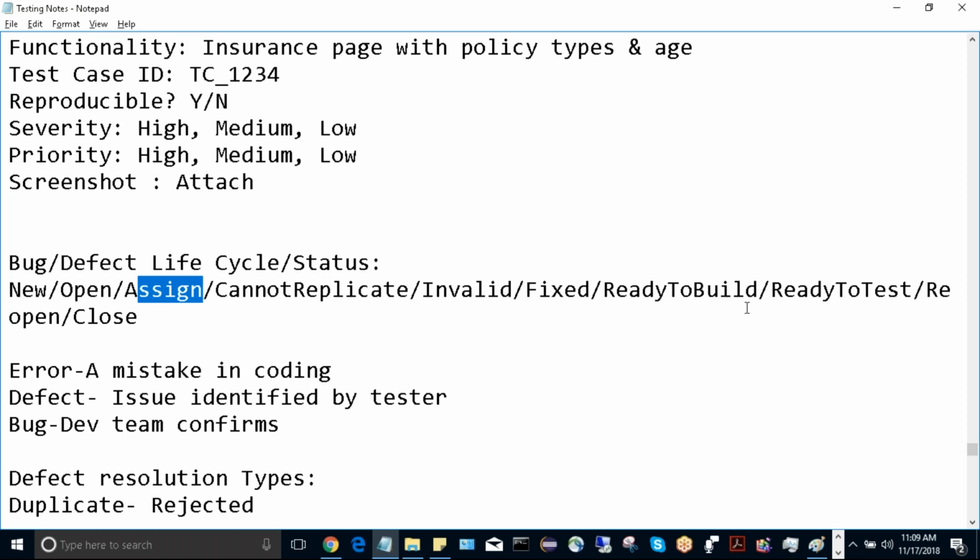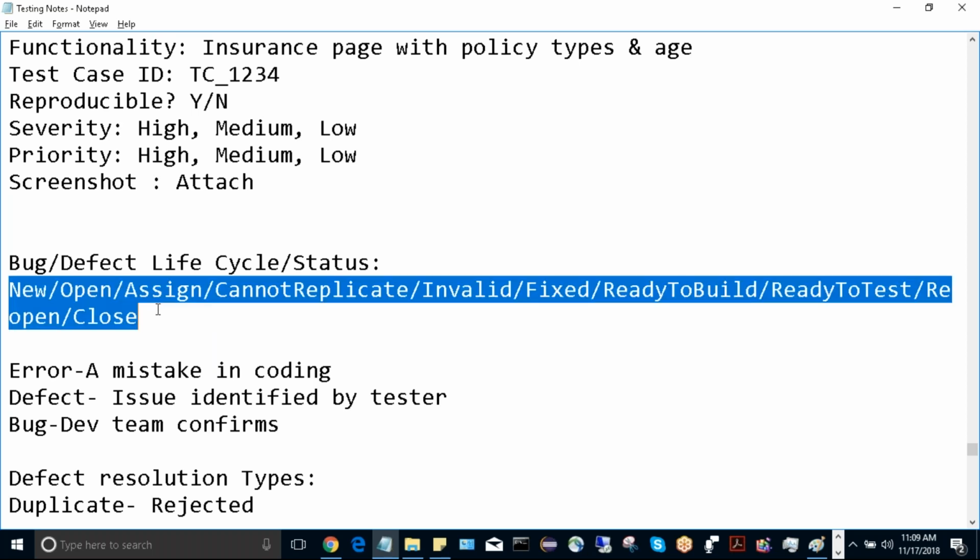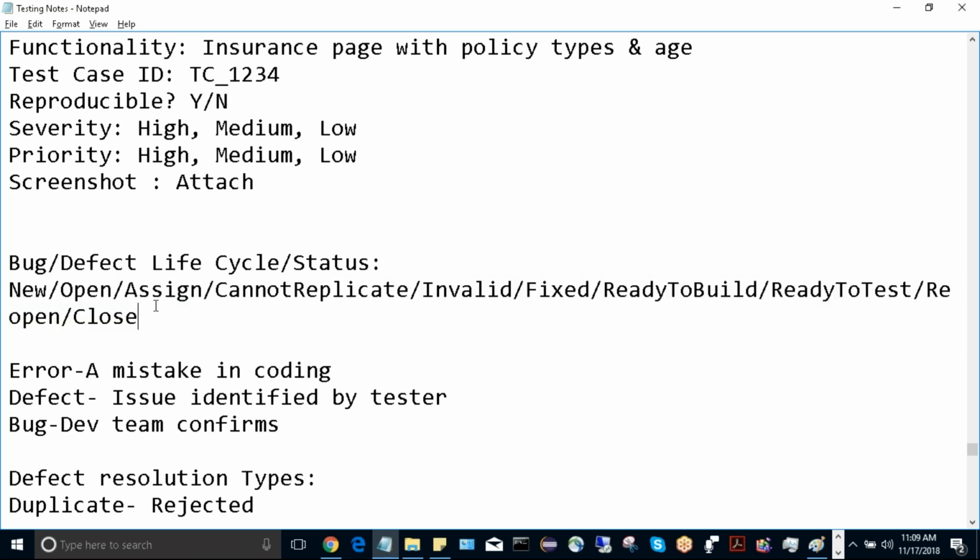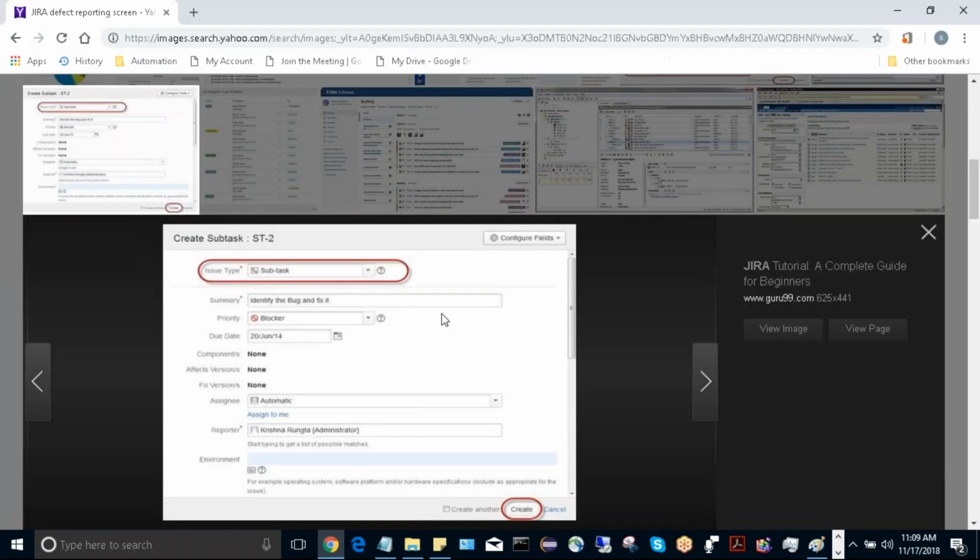Again, this cycle continues until the defect is fixed. Once the defect is fixed, it will finally be closed. That is the last stage of the defect. So that is the defect life cycle. And I'll just show you the diagrammatic representation, because this may not be comprehensible if I write it like this with slashes. So let me show it to you guys.